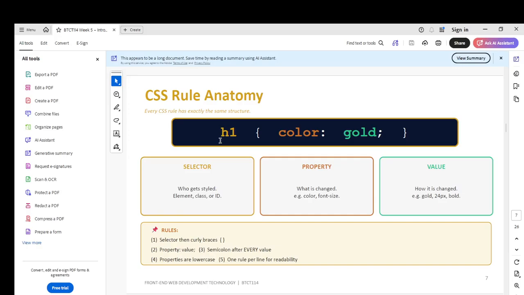Now that we know selectors, we already learned that in CSS rules, you have the selector with the curly brackets, the properties, the values, followed by the semicolon. Every time you follow the value with a semicolon, and then you close your curly brackets, and you make sure all the properties, including the values, are in lowercase.